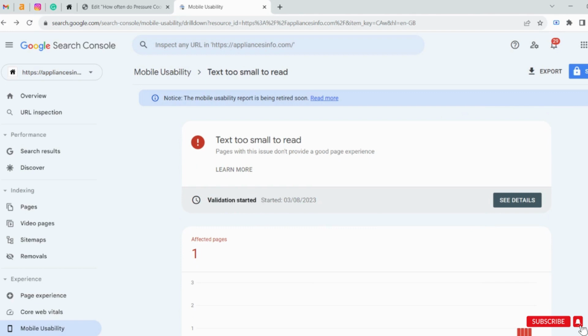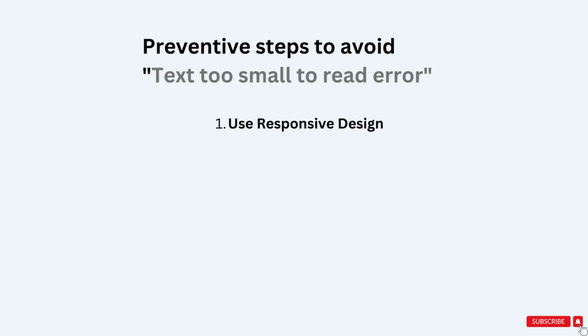You can take many preventive steps to avoid these kinds of issues in future. To address issues like text too small errors, you can follow these steps. The first one is to use responsive design. Responsive design ensures your website is built to adjust its font size appropriately based on the user's screen size. So it is very important.